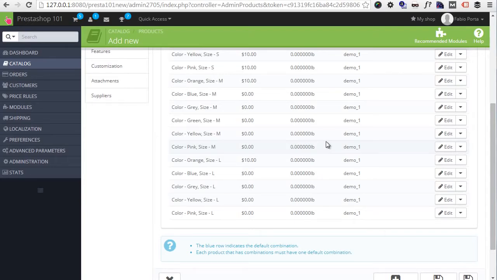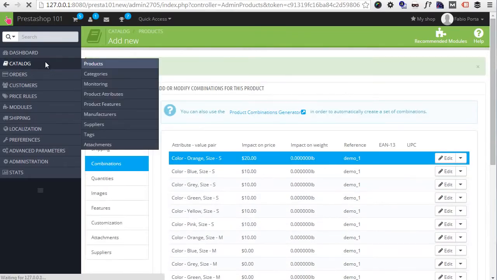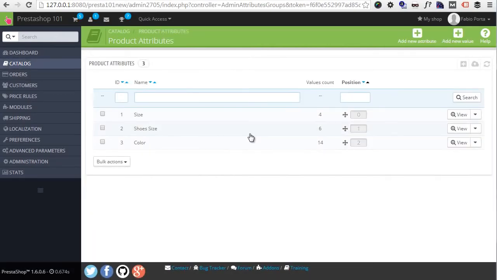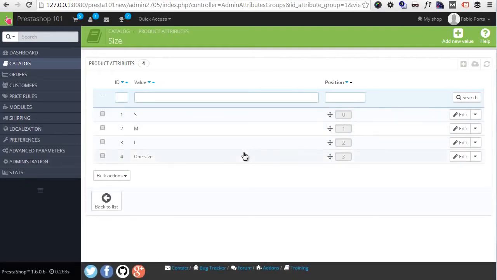Now we probably need more attributes than these in the regular shop, right? So for example, if it's possible to choose the type of texture of this t-shirt, let's therefore add a new one from the main menu, catalog, product attributes. And here are all of the currently available ones. And we can, of course, click on each of these and see their values and edit them.